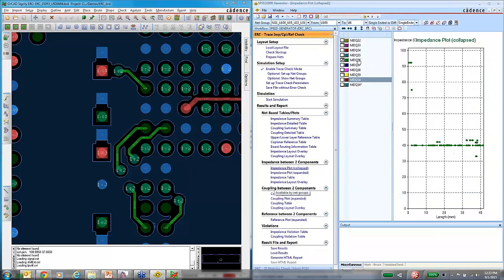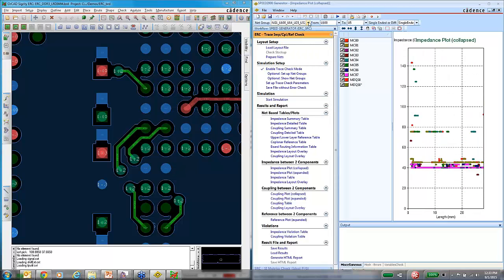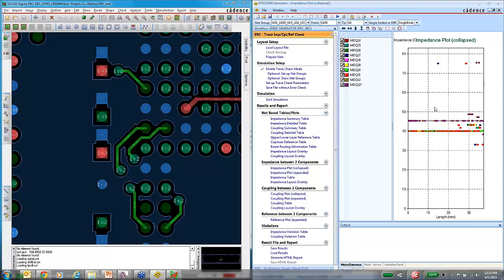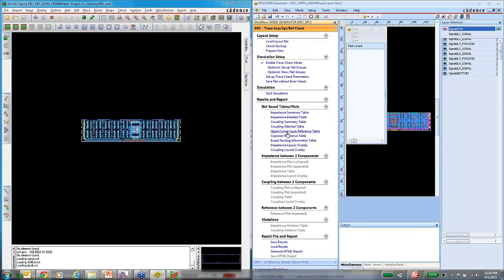You can look at the other signals in the impedance plots. You can come down and select each one of the net groups that you assigned, and it gives you this particular impedance plot that you can directly go to. And then the layout overview is very, very handy for that. The last thing is maybe some upper and lower reference tables. We can take a look at that.